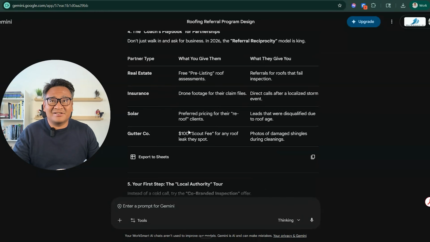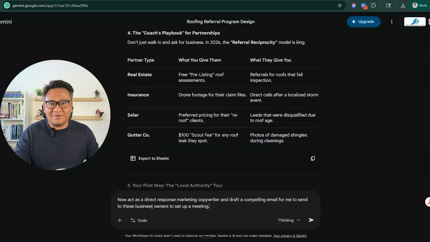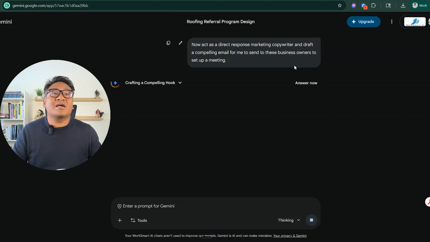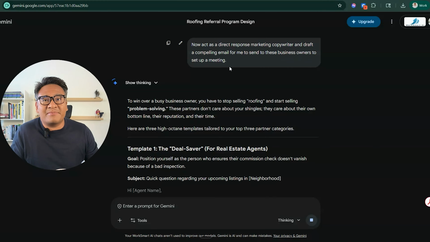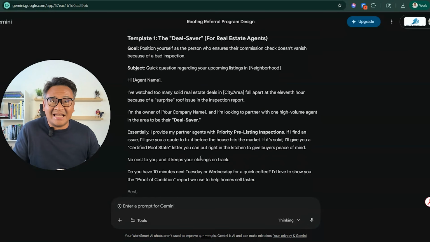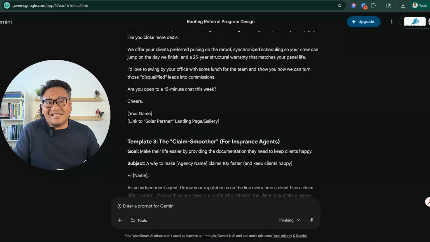I like that. So here's our list of potential local businesses to partner up with to get referrals from. Let's take this one step further. I'm going to say now act as a direct response marketing copywriter and draft a compelling email for me to send to these business owners to set up a meeting. And here it is. So here's the email template that I use, copy and paste, and send it to real estate agents, send it to solar installers, and then lastly insurance agents.